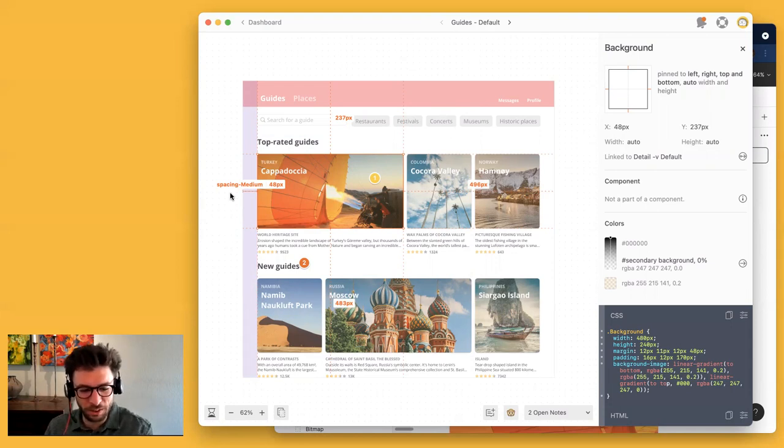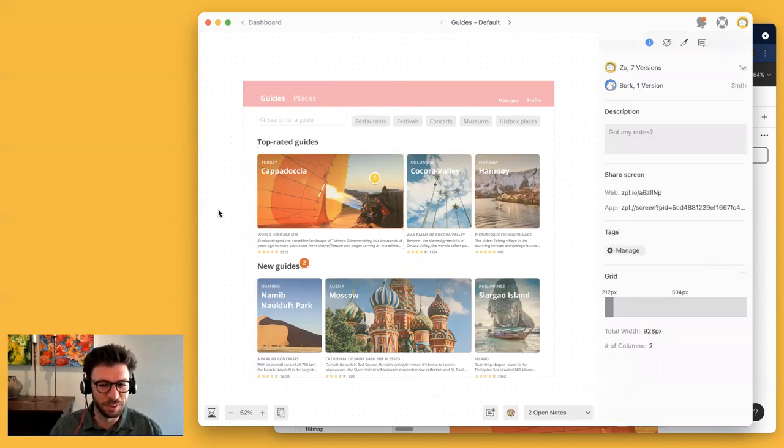Great. So that's just a little bit about spacing tokens. When you have those reusable spacing elements in design and development, you can define them in Zeppelin, and then you can surface them on the screens. It'll tell you what spacing it is, and then it'll also give you this neat little overlay too. Cool beans. All right, let's keep moving.